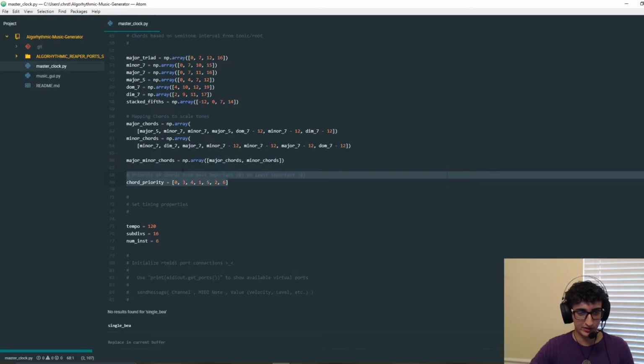And then the chord priority, this is more for choosing what chord to play. So for our harmonies, the chords we're playing on the bottom of the music, we're going to say that the tonic, or the one chord, is most important, and then the fourth, the fifth, so 1, 4, 5, 2, and so on, with the 7 chord being the least, or the most dissonant.